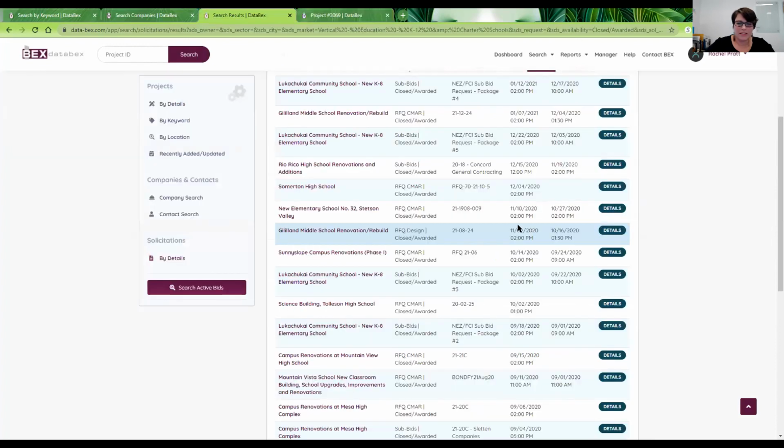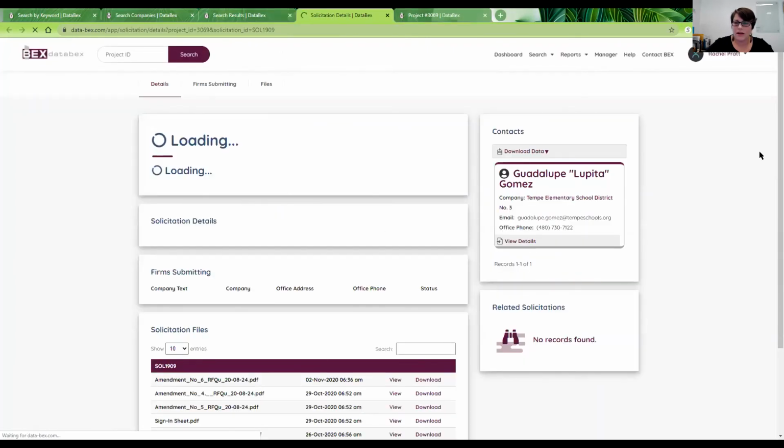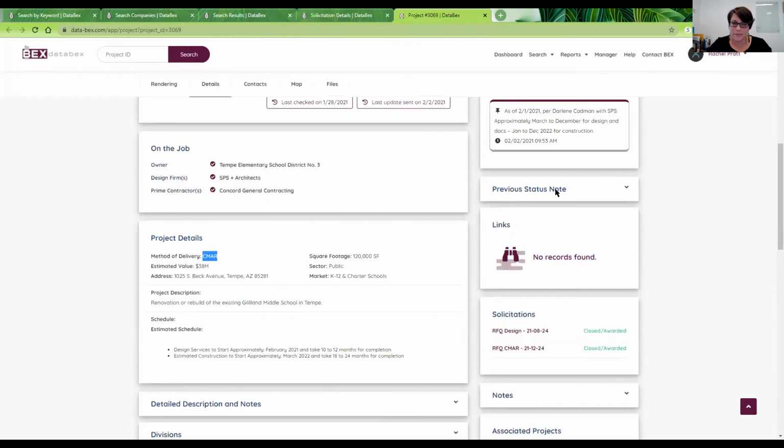But you know what I wanted to do is actually, instead of clicking on this one, you click on this one, because that's the details of the solicitation. Sorry, I don't know why I didn't do that. There we go. So now we're looking at a solicitation. You can get to the solicitation from the profile down here.